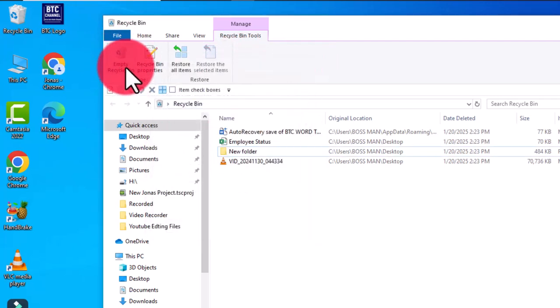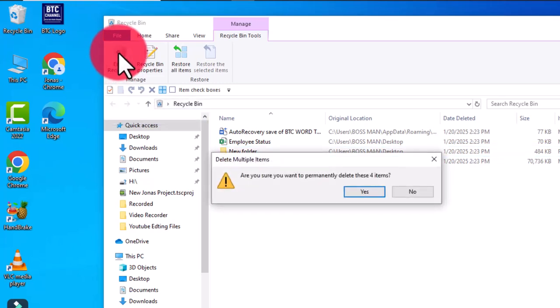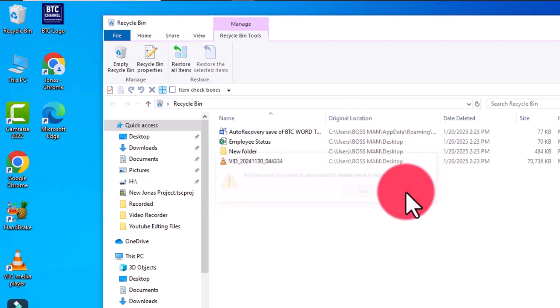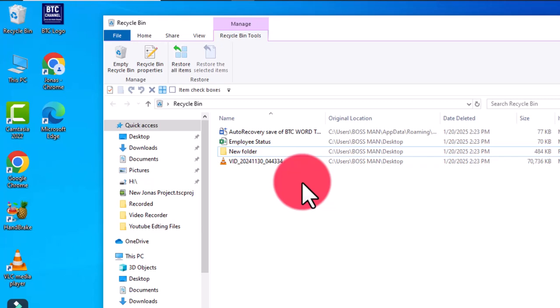We also have this empty recycle bin. When you choose this, this also gives you the option to delete multiple items. Are you sure you want to permanently delete these 4 items? Yes or no? If you want to choose yes, you can do so, and if you want to choose no, you can also do so. I'm going to ignore this, so I'll choose no, and I have all these items in here.